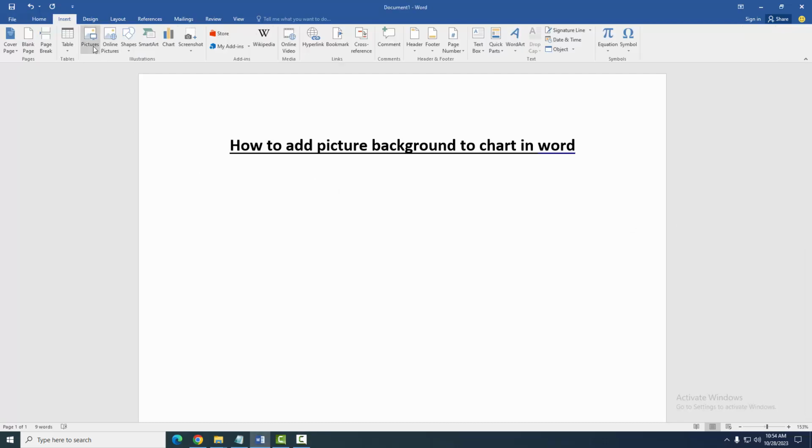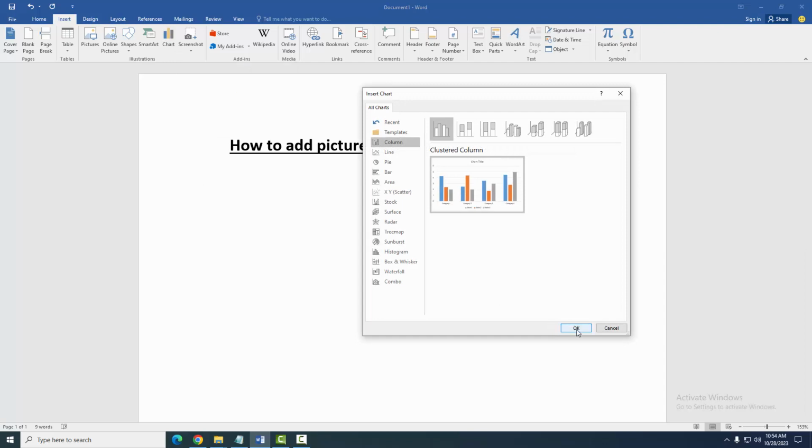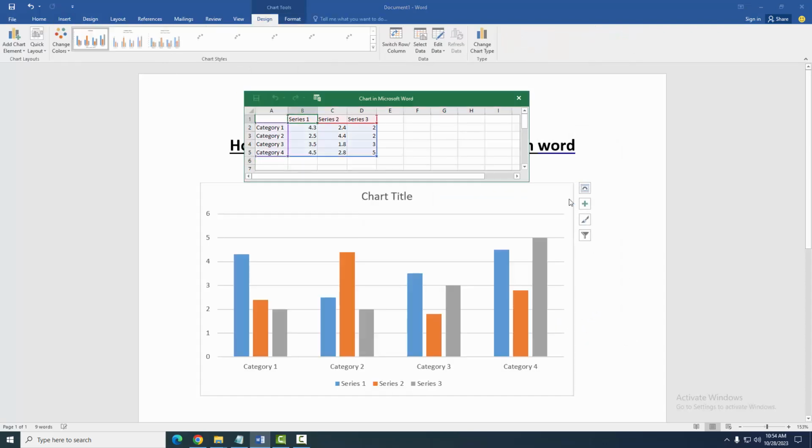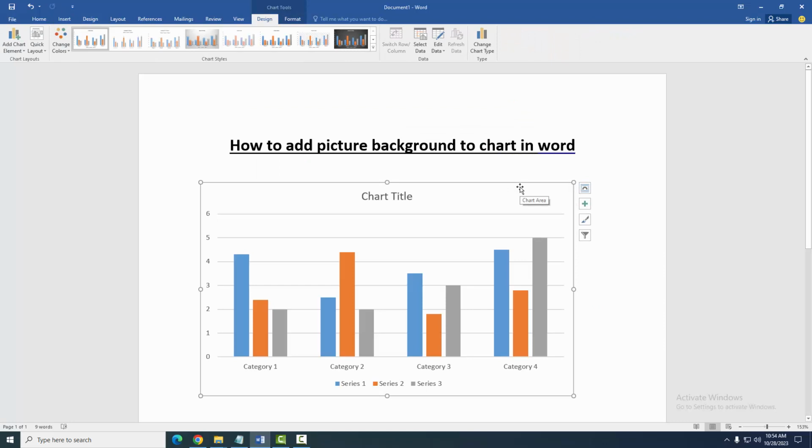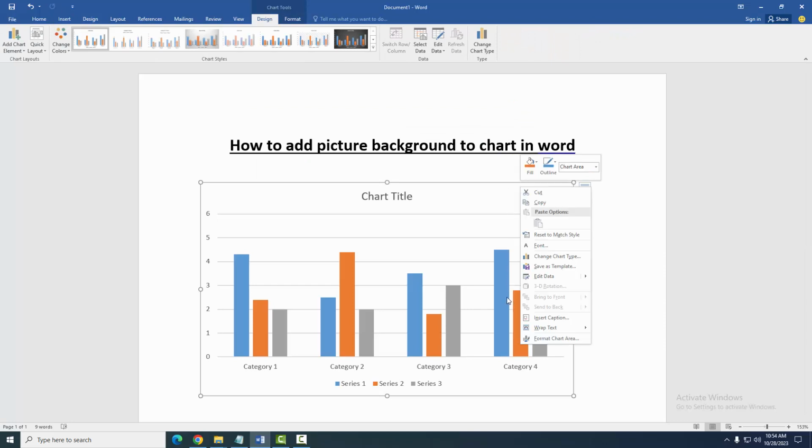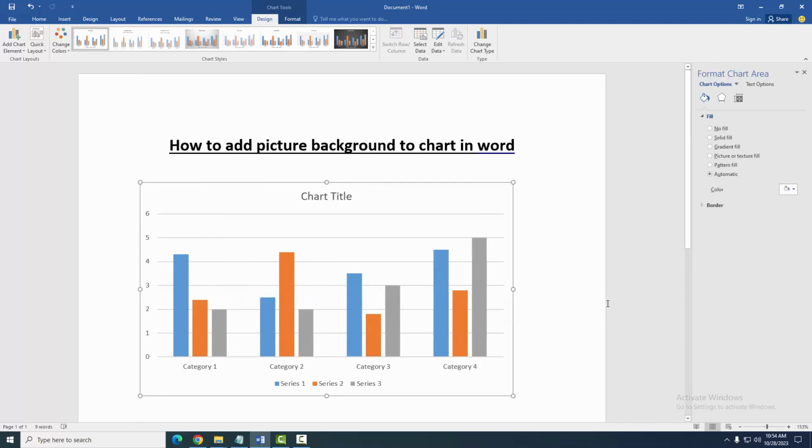Firstly, insert a chart. Go to the insert menu and click chart option. Then select a chart, then click OK. Then click the right button on our mouse on this chart, then go to the format chart area.